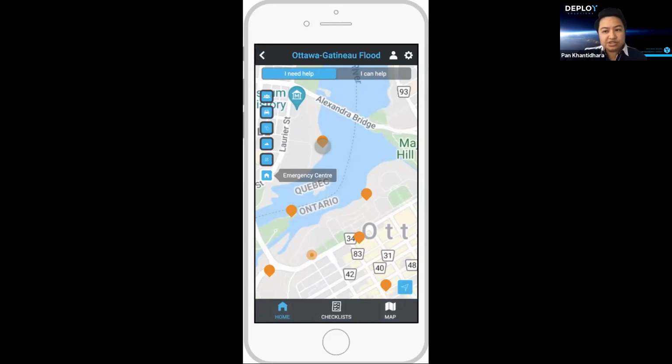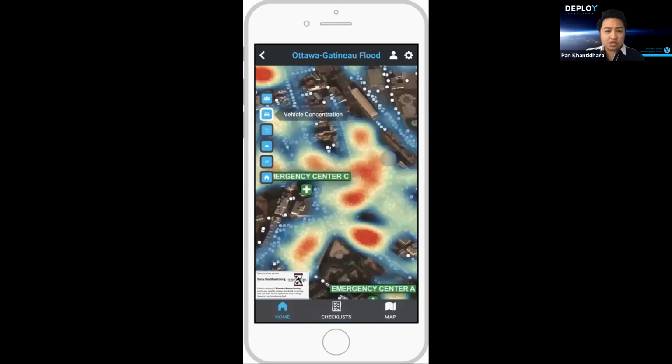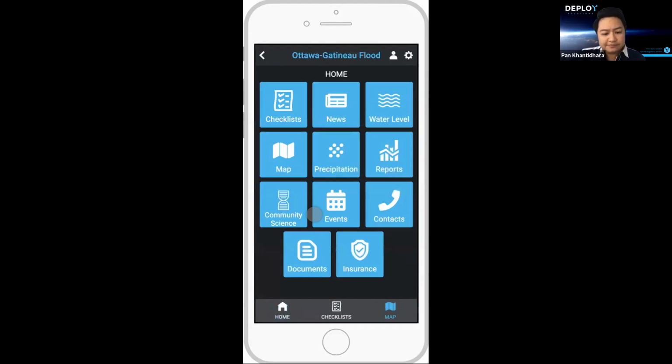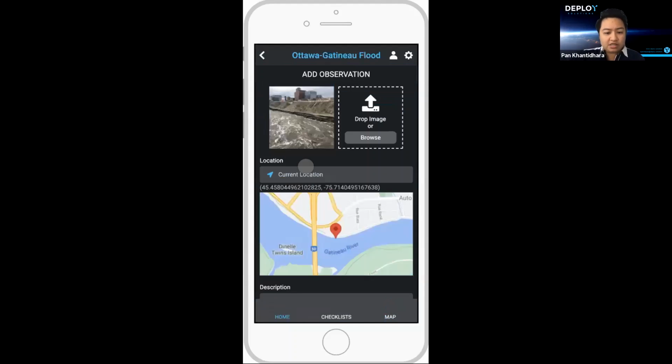The user has chosen to display the emergency centers at the moment, but they can choose to view other layers like vehicle consultation. This layer was created by our sister company, TerraAura, to give the user insight on which area has a lot of vehicles, so that they, as a user, may want to avoid the traffic during evacuation, for example.